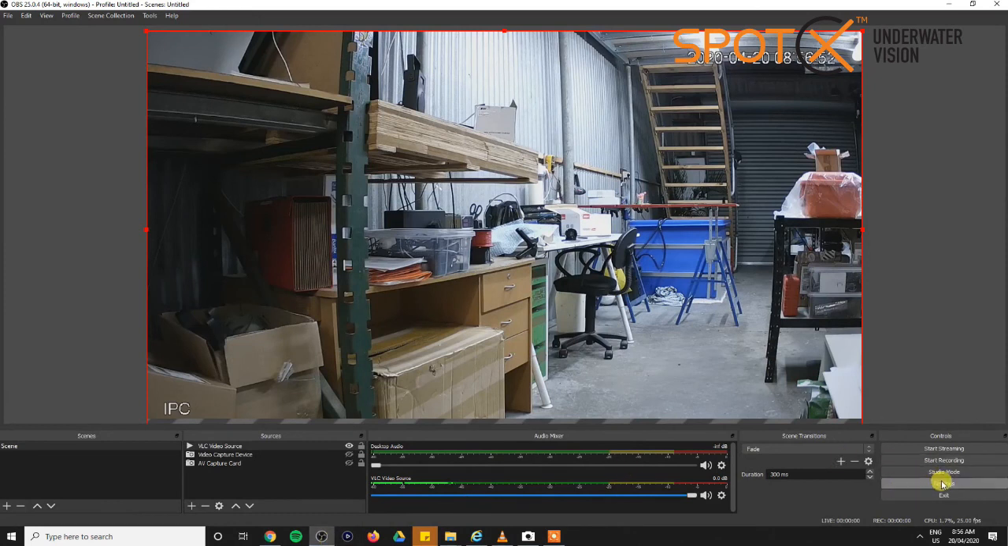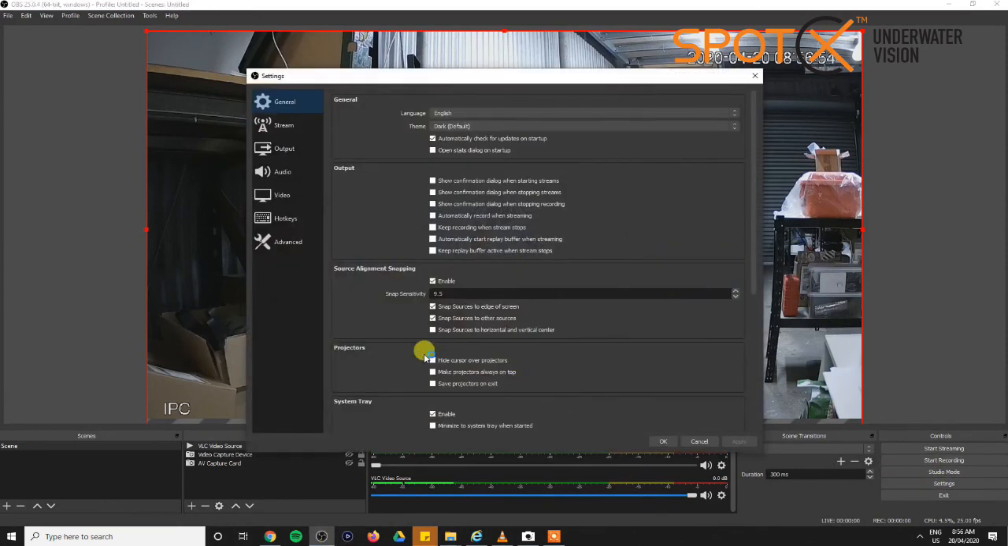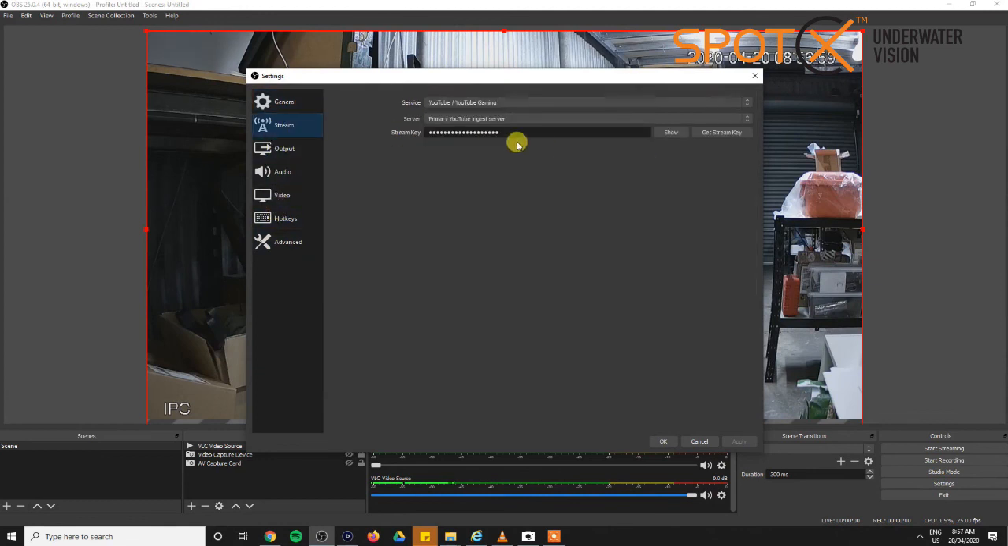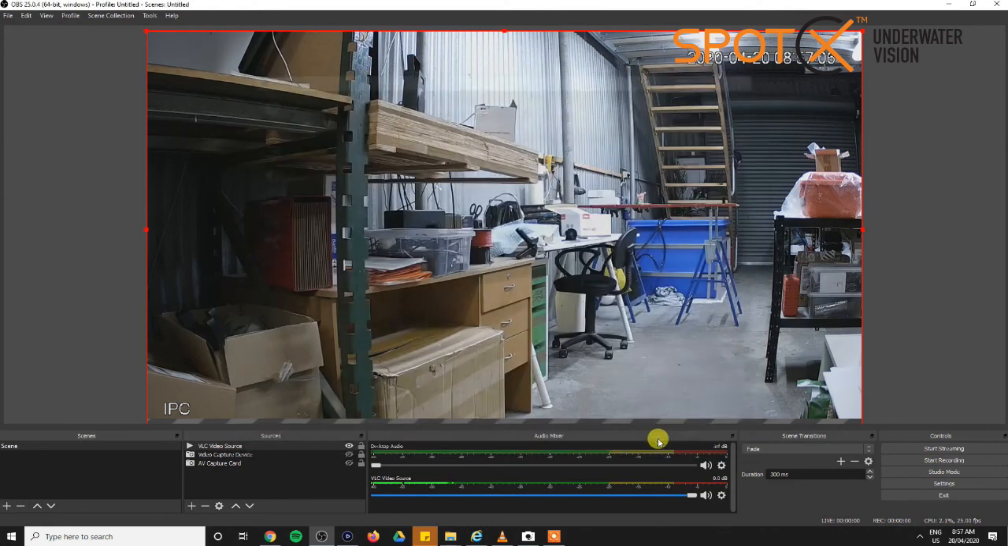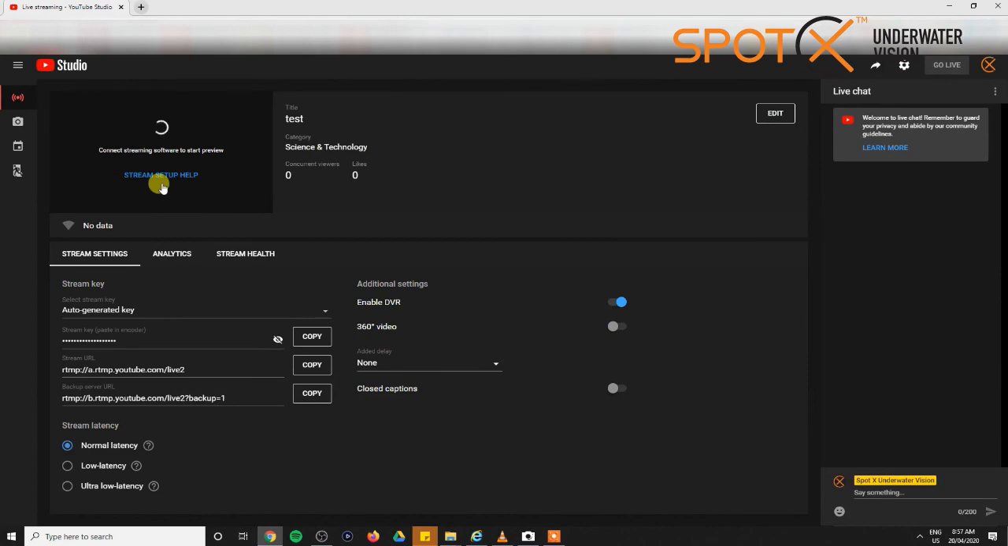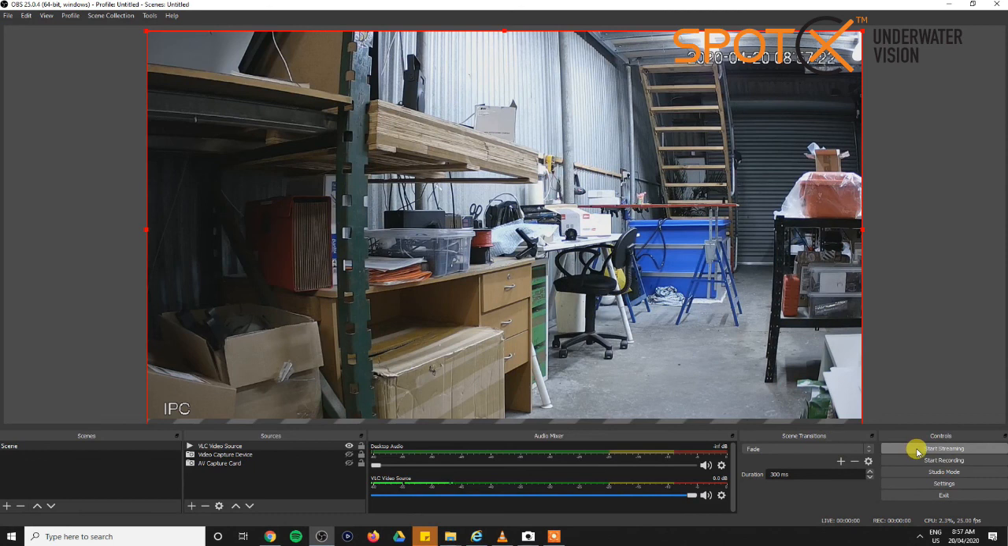We want to copy that, and we need to change our settings. Change our settings in OBS. Stream key, delete that, paste in the new key, apply, OK. So that should be now set up in OBS. We've got the right stream key from YouTube. YouTube is now waiting for us to start streaming in OBS. So once we're happy with that, let's start streaming.